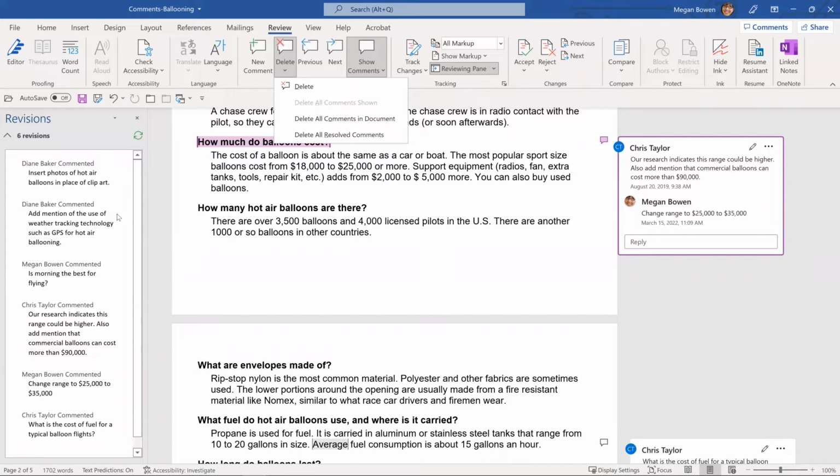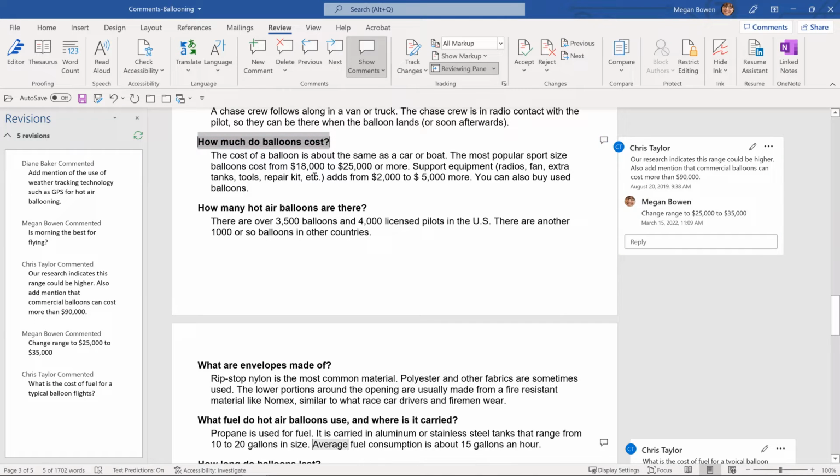Okay, so notice over here on the left-hand side, insert photos of hot air balloons. Now that was resolved, so I will delete all the resolved and that one goes away. So these are all different options for you when you're working with the comments feature.